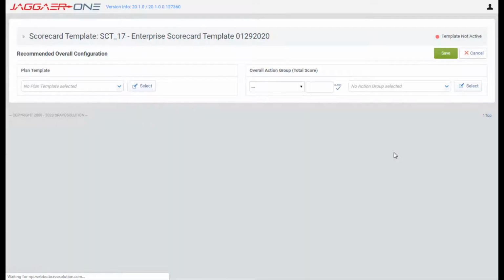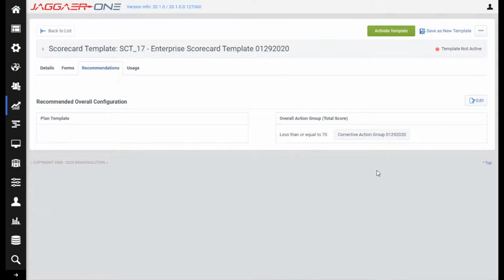Click Edit. And notice that it asks us to specify some conditions. Let's say that if the scorecard result is less than or equal to 70, the recommendation wizard will propose this set of actions. Then we simply click Save. So what this means is that once this scorecard template is activated, each scorecard that is created using this enterprise scorecard template will trigger this set of suggested actions if its score falls at or below 70.